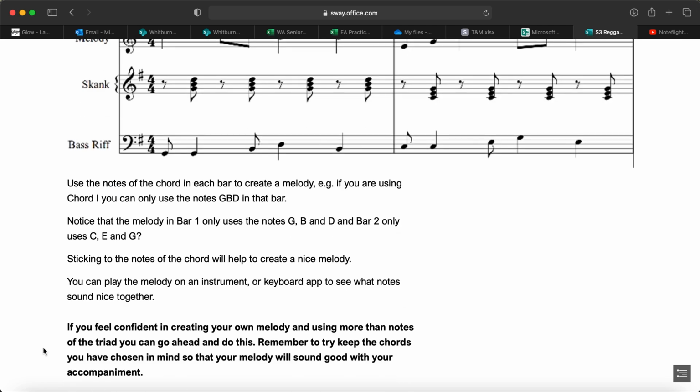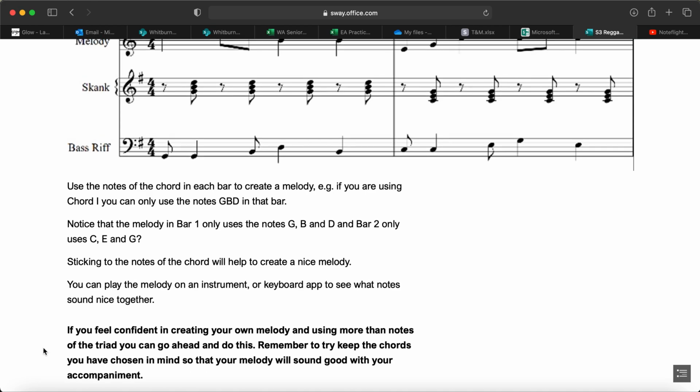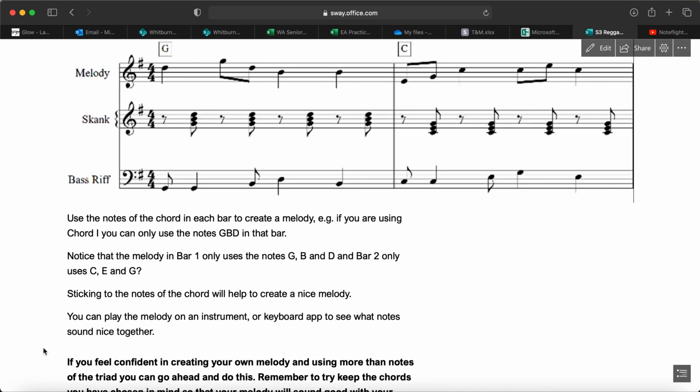If you feel confident in creating your own melody and using more than the notes of the triad, you can go ahead and do this. Remember to try to keep the chords you've chosen in mind so that your melody will sound good with your accompaniment. So if you feel confident in using more than the notes of the chord, you can absolutely go ahead and do this, but there's no requirement for you to do so.